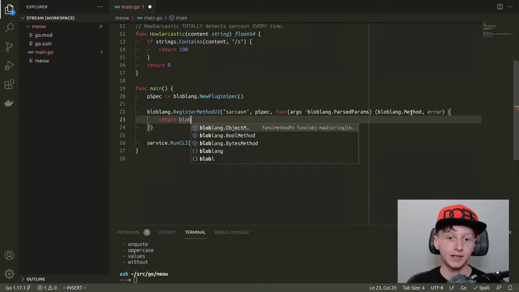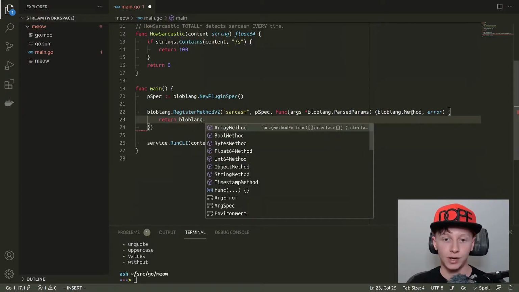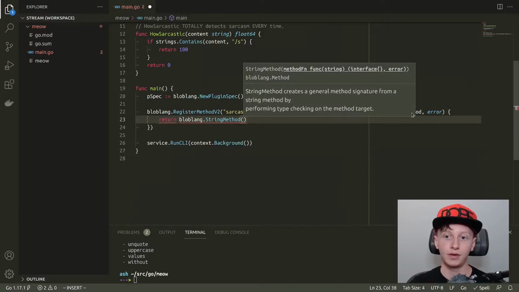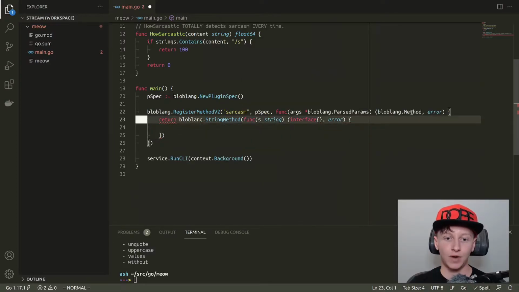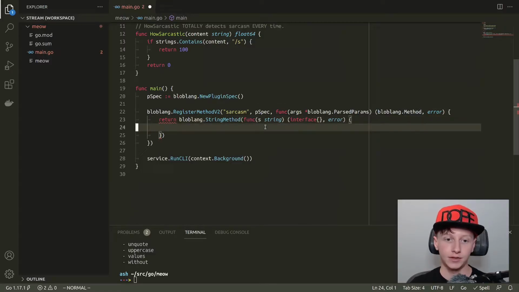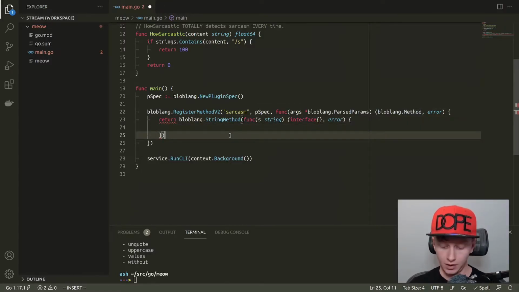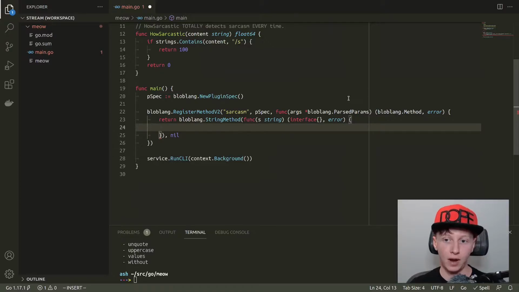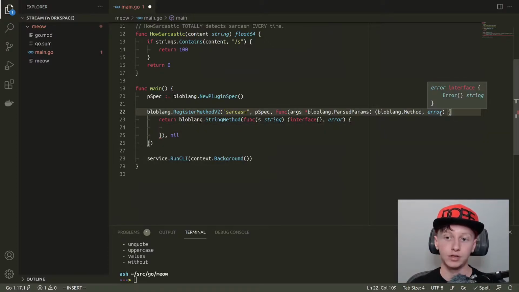However, you don't actually need to do that yourself. You can just return a Bloblang string method, which is basically just a wrapper around that function signature, and does the string expansion for you. I'm going to return a nil error because there's no error conditions in our constructor. So you might return an error during the construction of your method or function if you get parameters with values that don't make any sense.